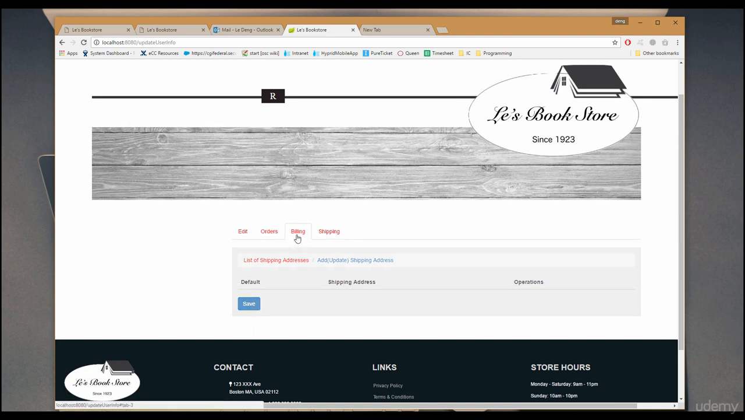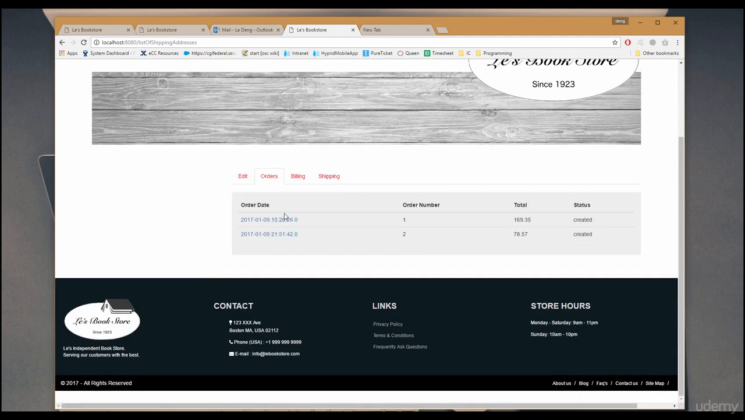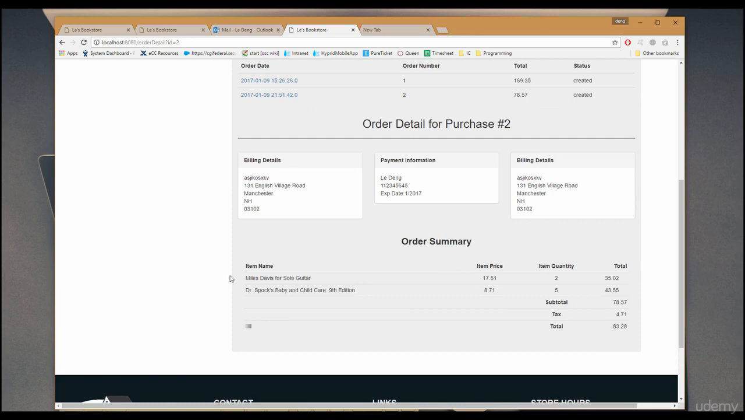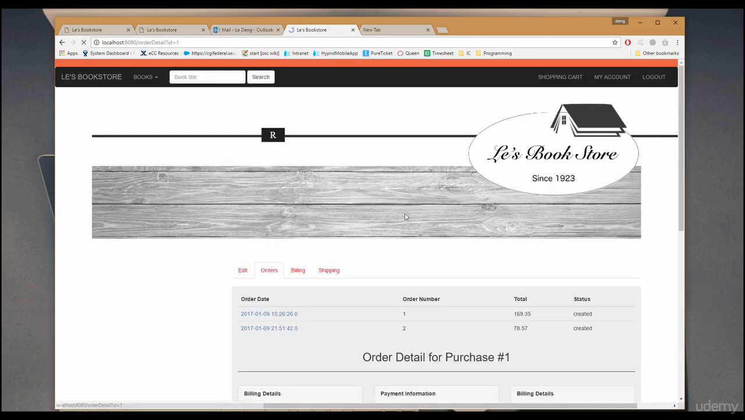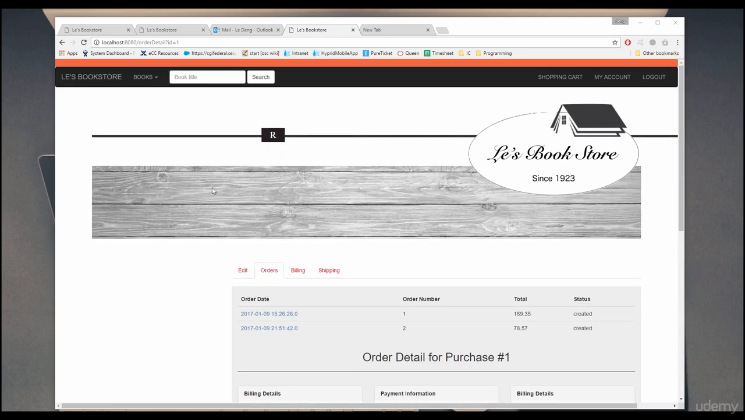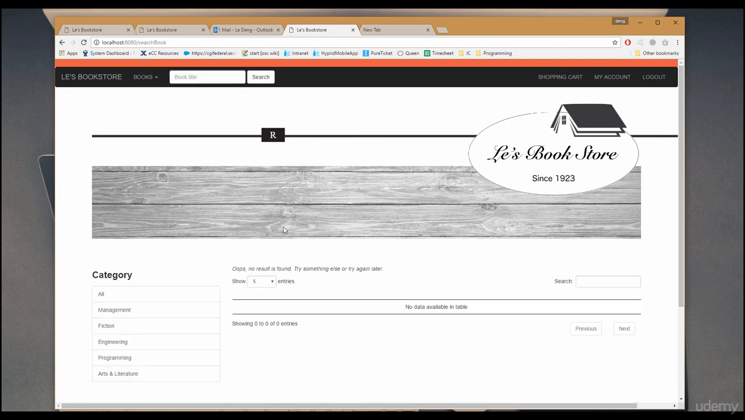So I can add my own billing and shipping information. Okay. And I can also look at orders that I have placed. This is the order detail. And I can also search the books by their title. Here, oops, did I type the wrong name? Let's try that again. Management.